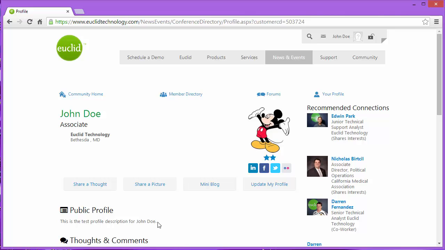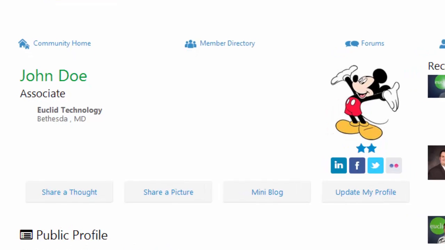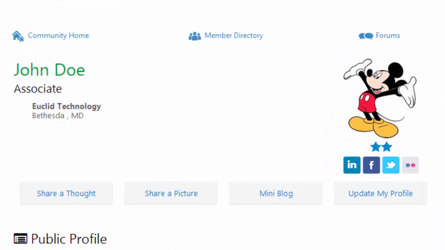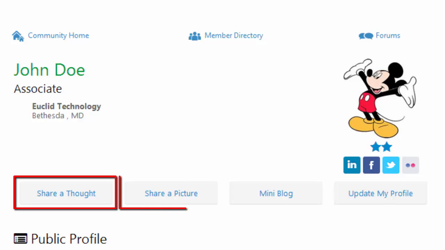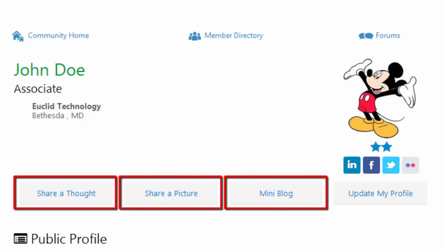Now I can see all the information I just filled out about myself. You may also notice that entering this additional information earned me some additional stars. I can earn even more stars by taking actions such as sharing a thought, posting a picture, or writing a short blog post. When I share this information from my profile, it appears in various feeds on the community homepage.